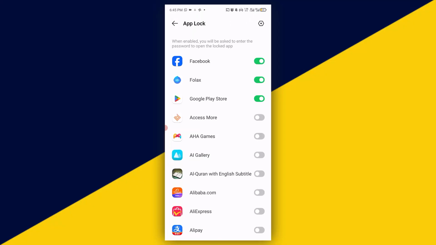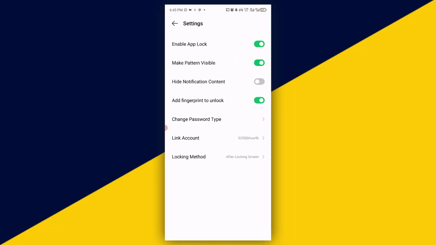Enter your first security lock pattern. Then you are here. Next thing you want to do is to go ahead and click on this setting icon from the top corner. Then here you go. Next thing you want to do is to go ahead and click on Change Password Type.